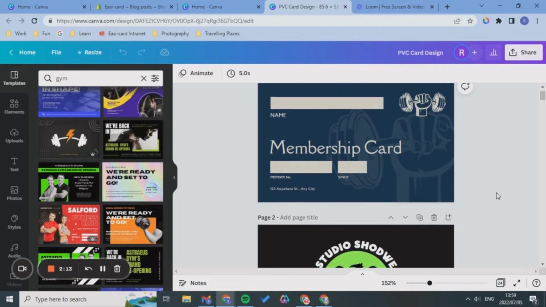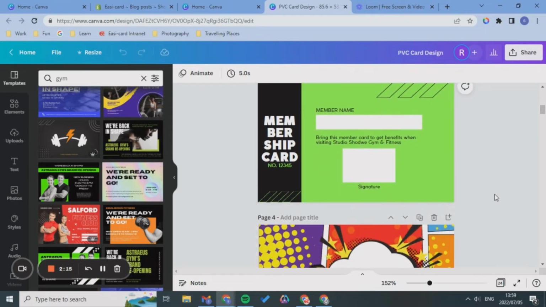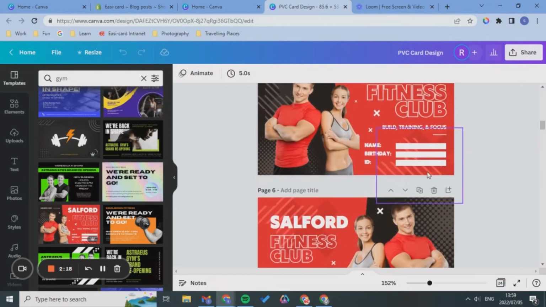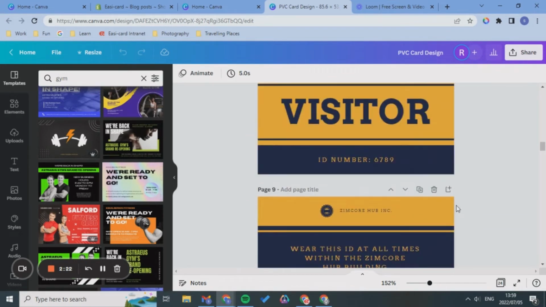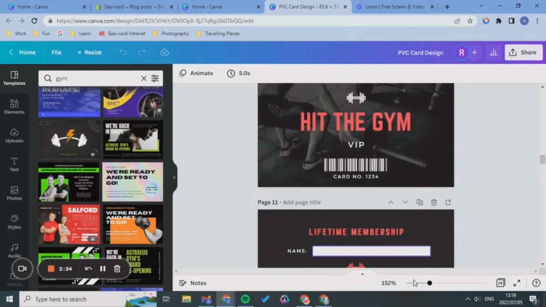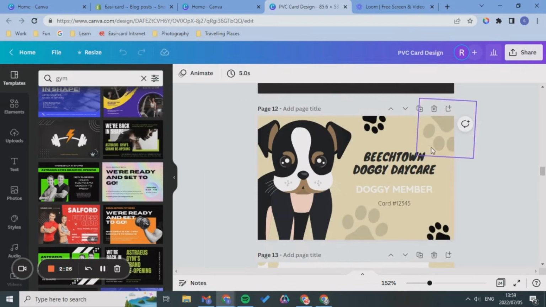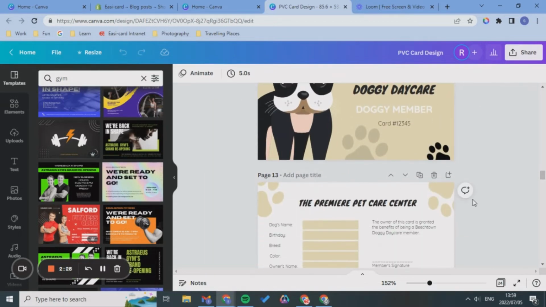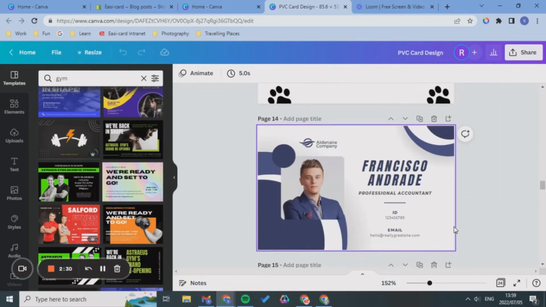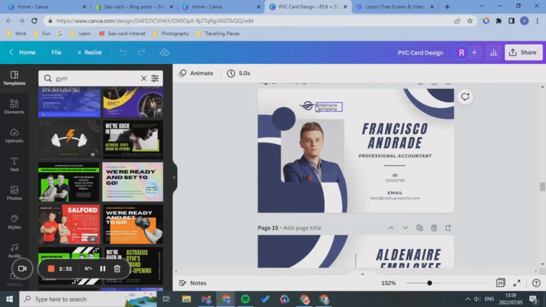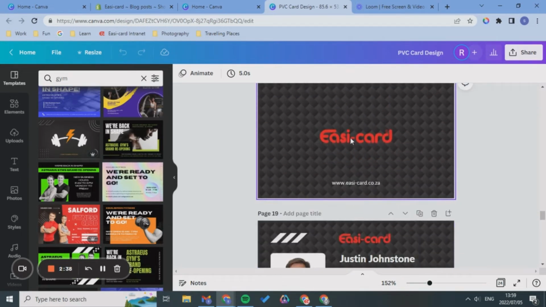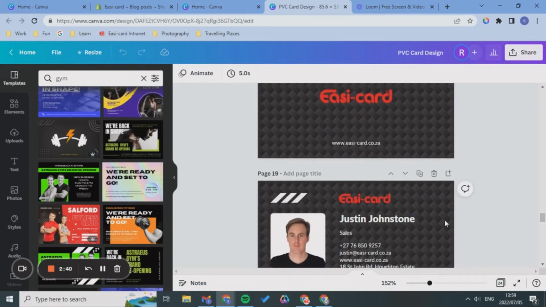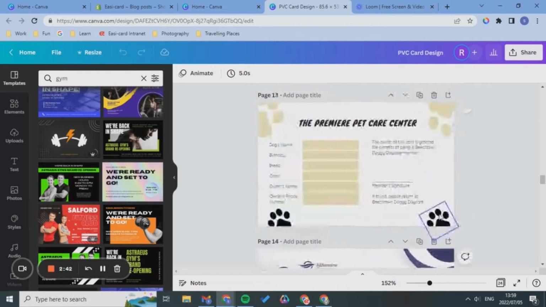So I'll just go through them with you. Membership card. Here's a gym that we did. This is our design. And then we've got a visitor, another gym membership, and then a doggy member for a doggy daycare. And then here's a professional one for the company. We've just done quite a few. And then this is our Easi-card one that we designed. So yeah, it's quite a nice range that you can create.